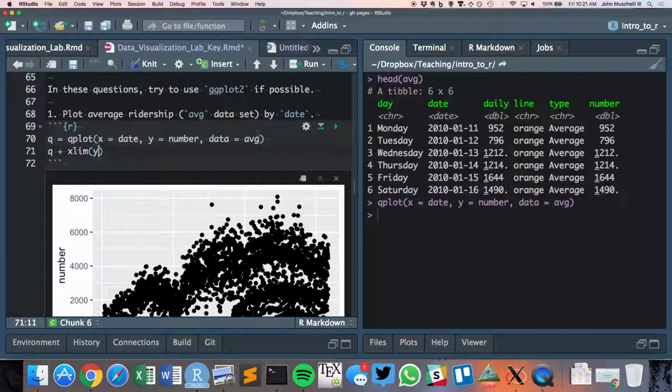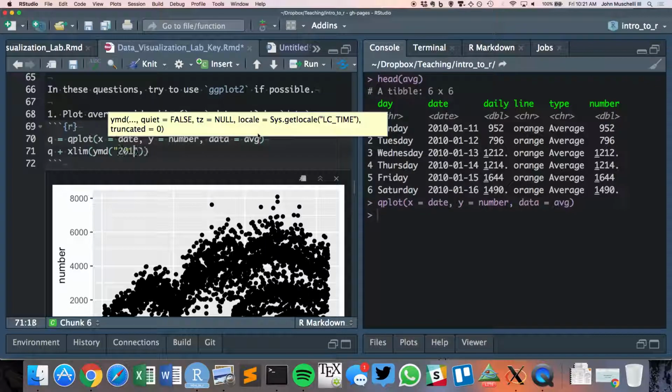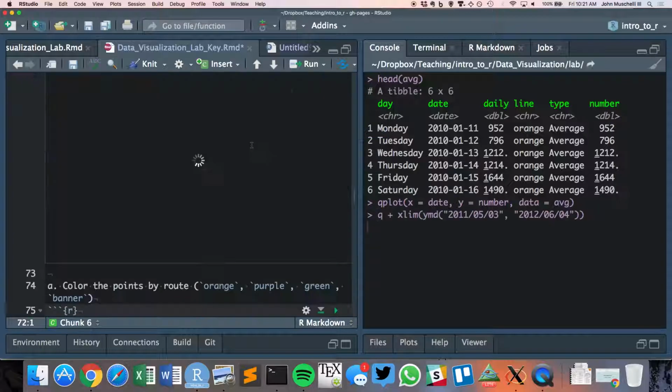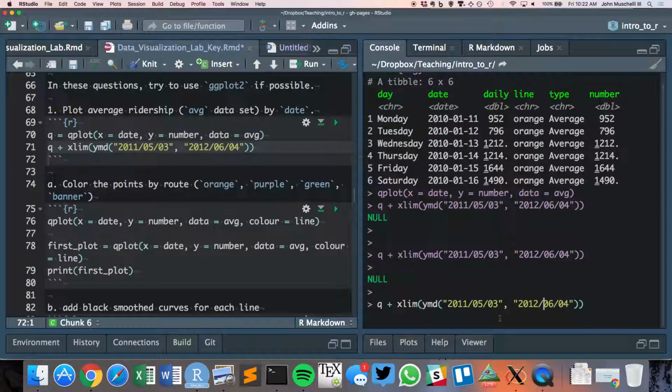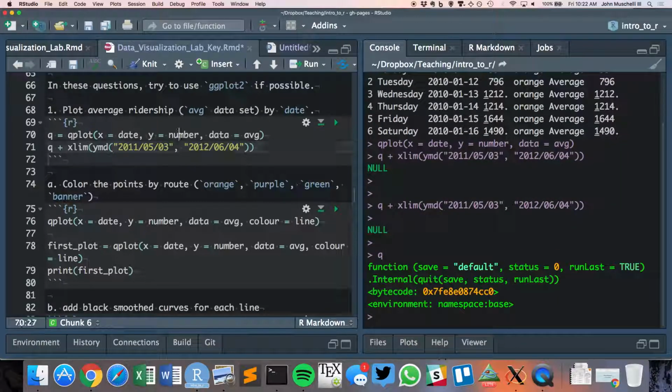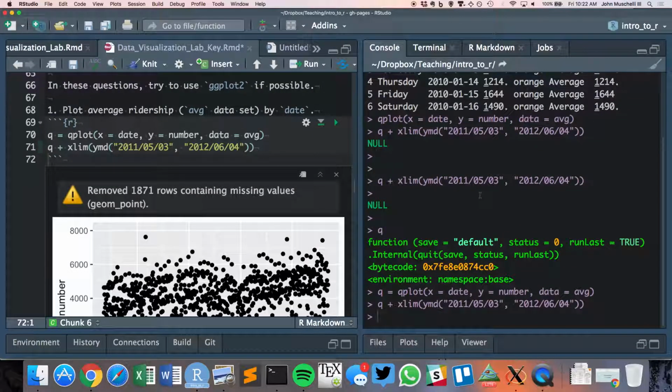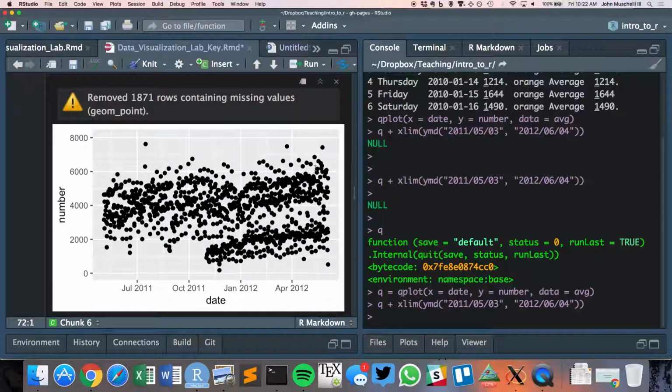Date. So if we want to limit the data by dates, we have to pass in dates like 05, 03, 2012, 06, 04. So we want to do xlim. I should have printed that out. Oh, sorry, I didn't run that first. Now it shows us only those dates that we care about.